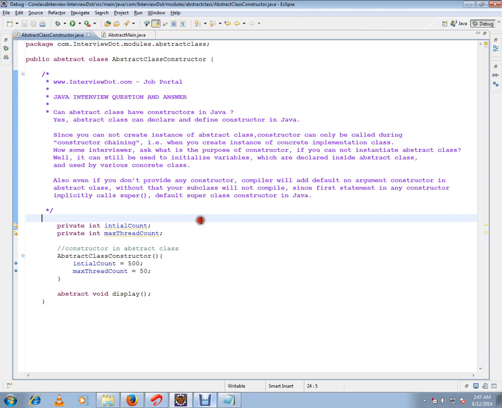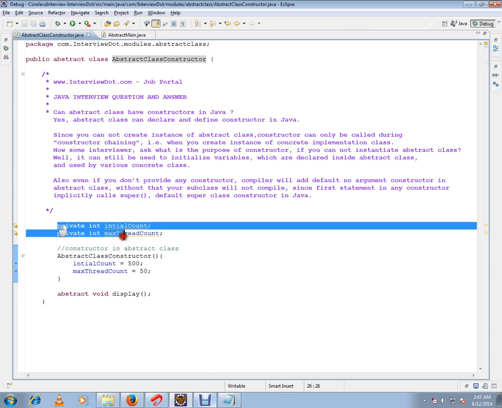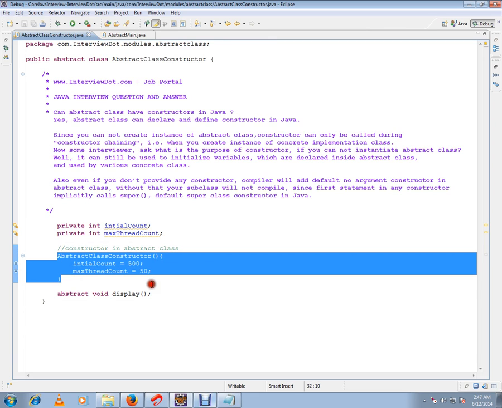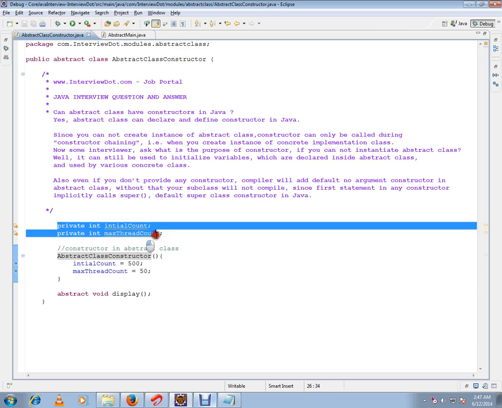I've written a very simple abstract class for demo purposes, and it has a few variables, and I have a constructor. There is no compilation error if I have a constructor in the abstract class. During the interview, you might be thinking, why do I need a constructor? But please remember, an abstract class can have a constructor and should have a constructor, and it is used to initialize the variables present in the abstract class.